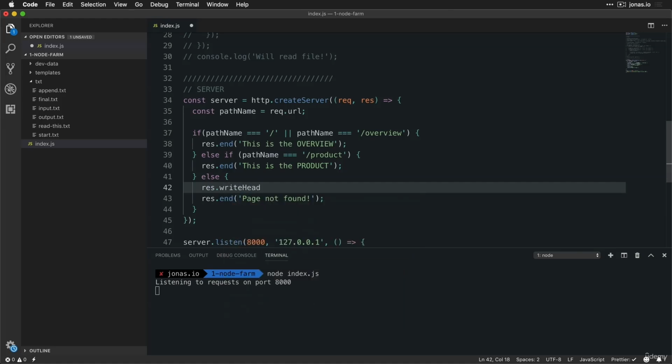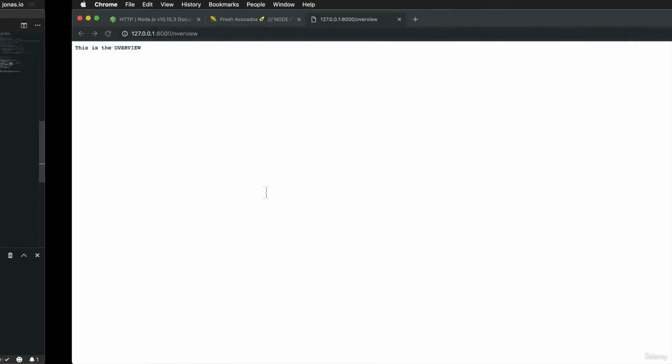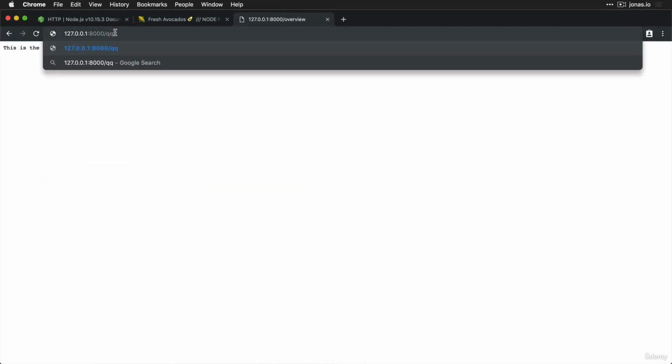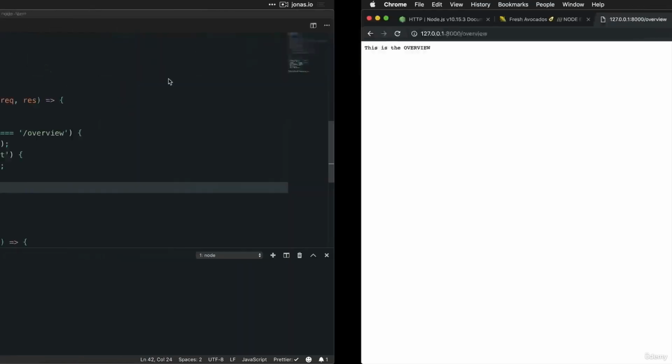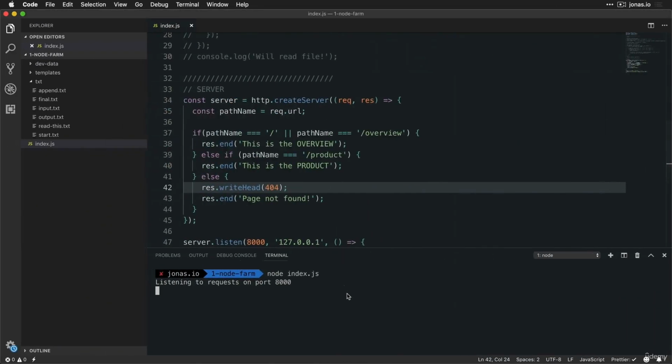res.writeHead and then 404. Okay, let's test that now. And so what happens here? Oh, indeed, nothing's happening because I didn't restart the server.